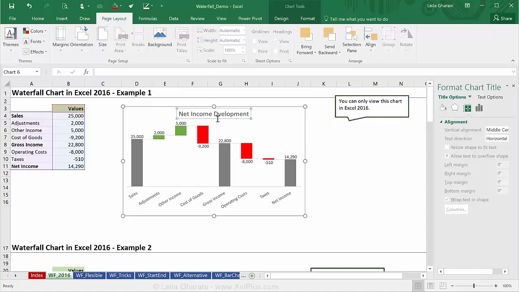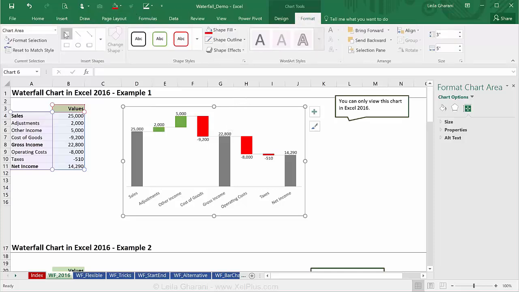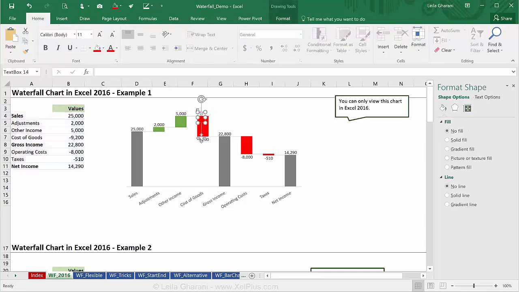Now obviously your workaround for this is to insert a text box, because a text box you can still reference to cells. What you would do is go to Format, click on a text box, put it here in your chart. You just have to make sure that you're not typing in the text box, but you click on it and then you type in the formula bar. You say equals this.